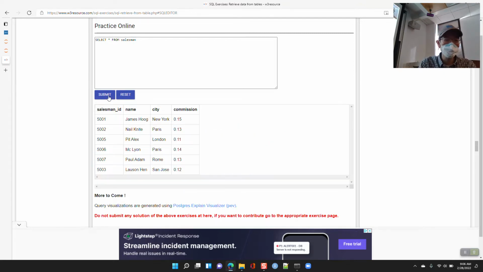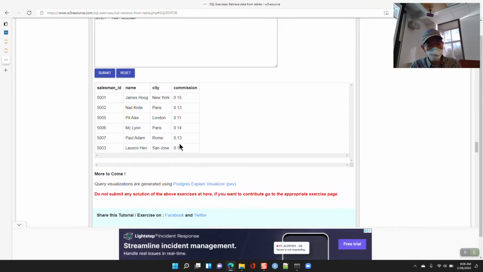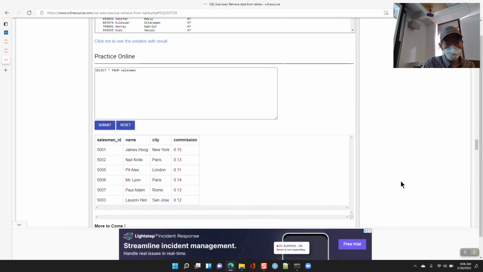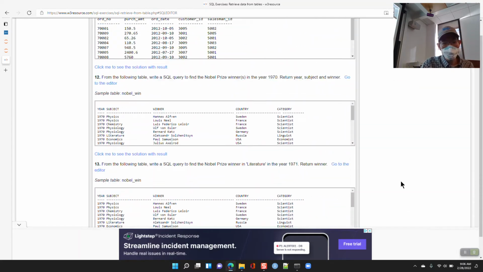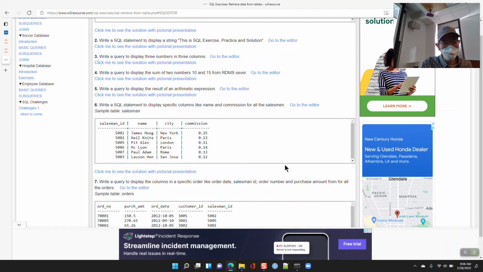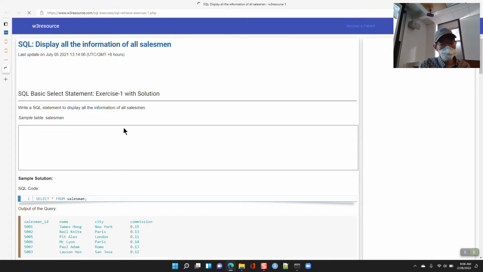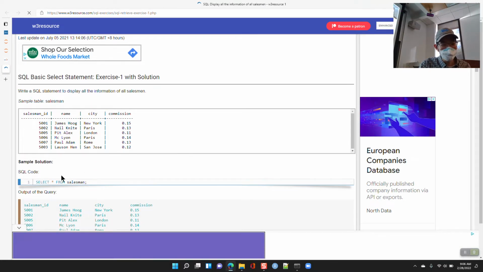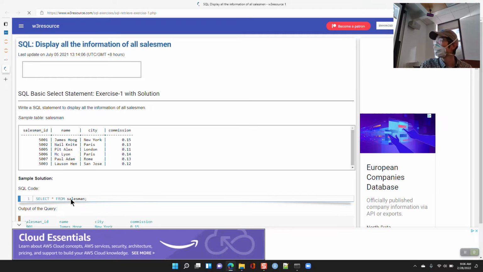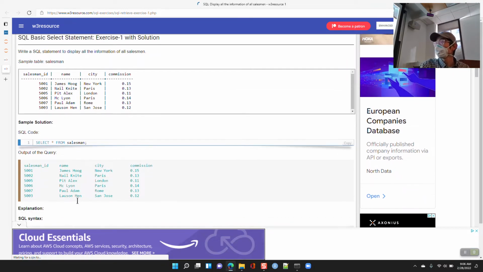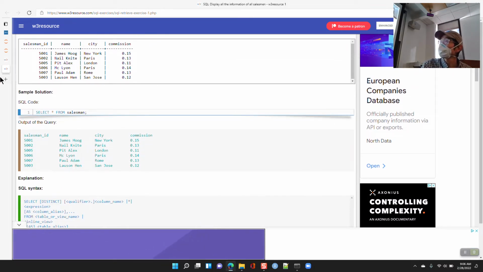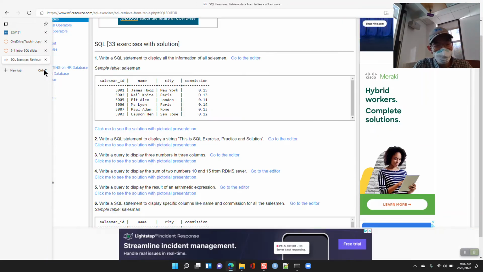Then you can click submit, and you can get your results, and you'll say, oh, okay, it seems like that's working. All of these exercises have a little solution that shows you what they're expecting and what kind of code you should write. And I think this is a pretty good website.